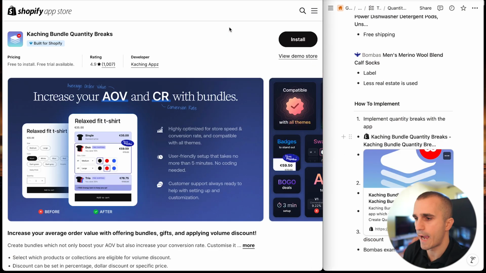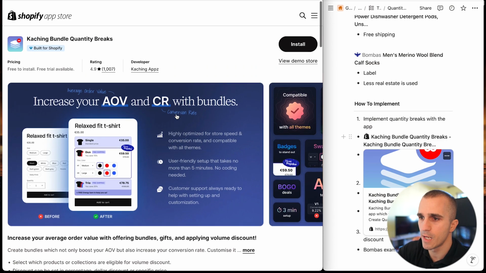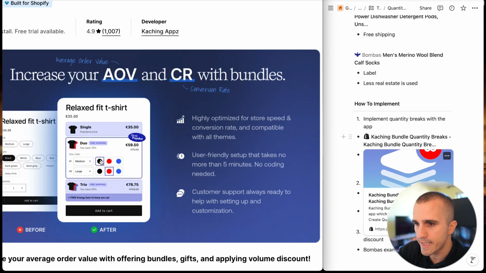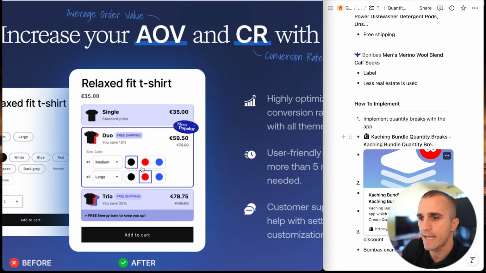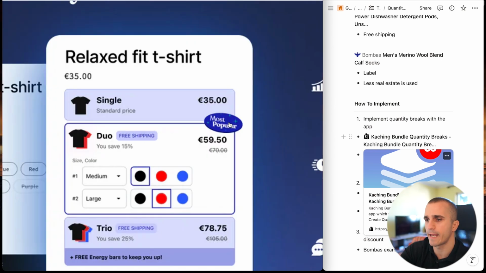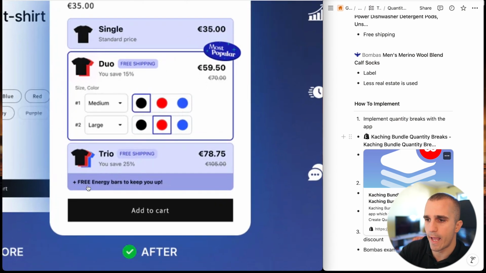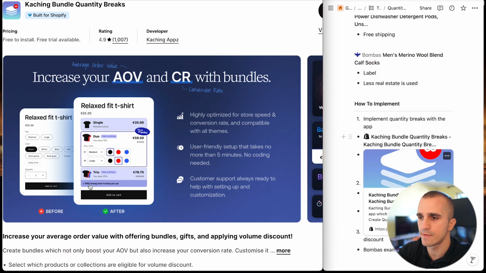Two apps that I can recommend, and I'm not affiliated with any of them. Catching Bundle, I'm not sure if I'm spelling that right, but you can see how it looks. You can have the bundling feature. You can even have the color selection in there so they can choose the colors and quantities. You can also put labels like most popular, best sellers. You can cross out the old price and put a new price. You can also add things like free energy bars, or free shipping. So all the incentives that will help you with getting them to choose the higher tier.